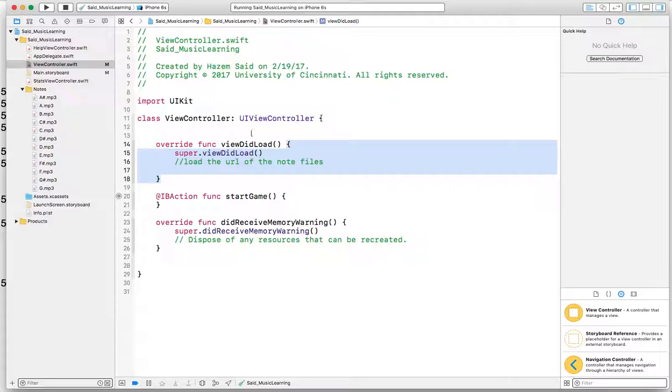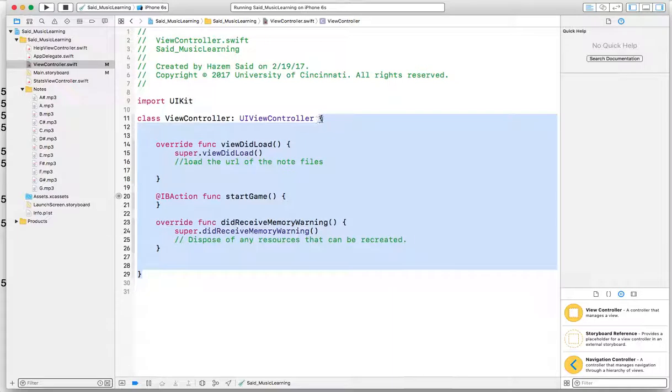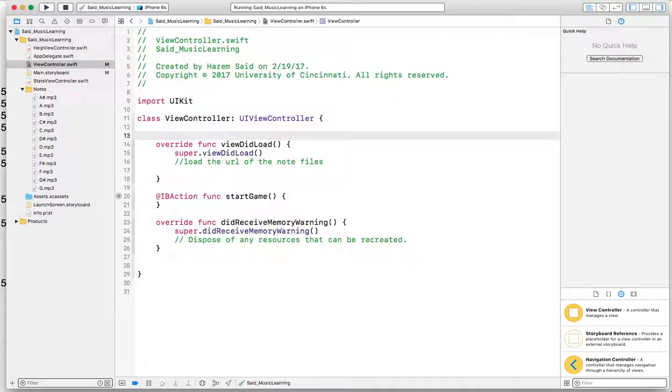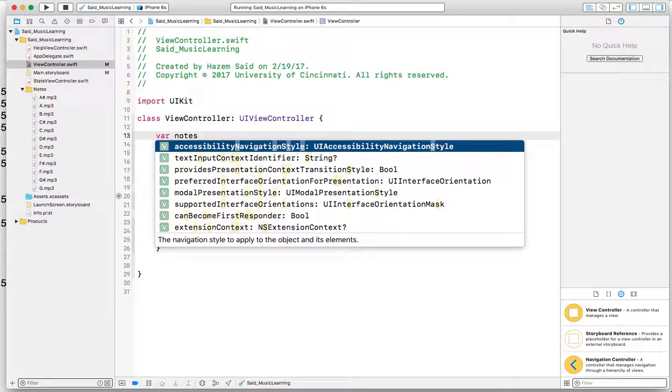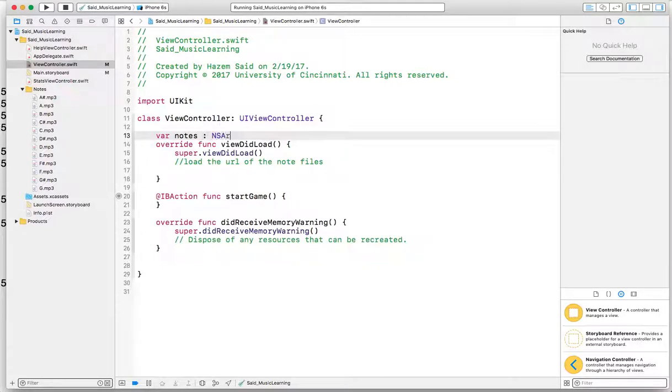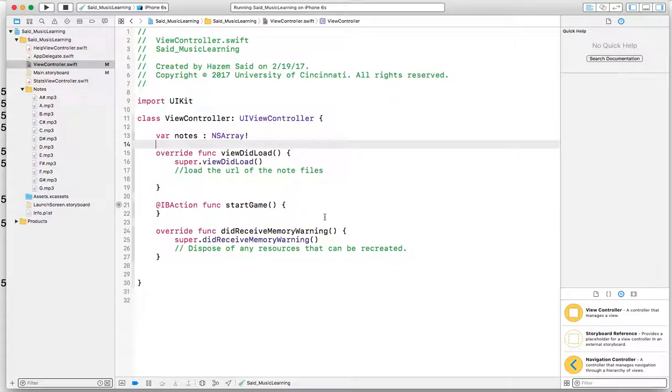So the array will be used here, and it also will be used in the play random note. So we need the larger scope. So for the array, we will create it in the larger scope of the entire class. So we come here and say var, and I'm going to call it notes, and this will be an NSArray, and I will not initialize that NSArray.